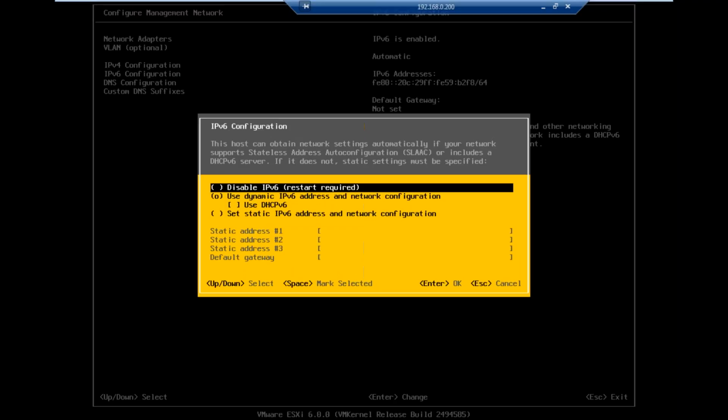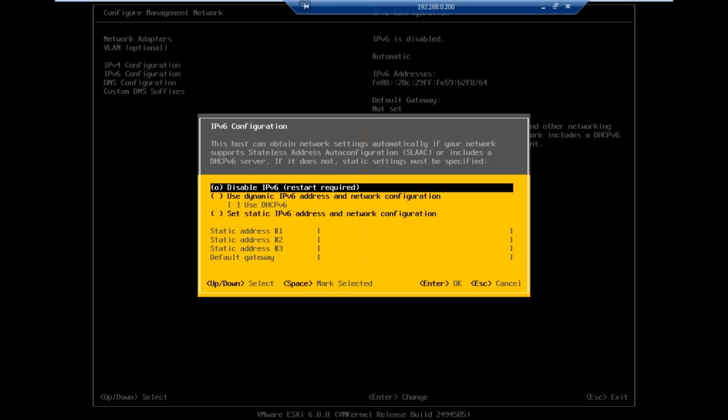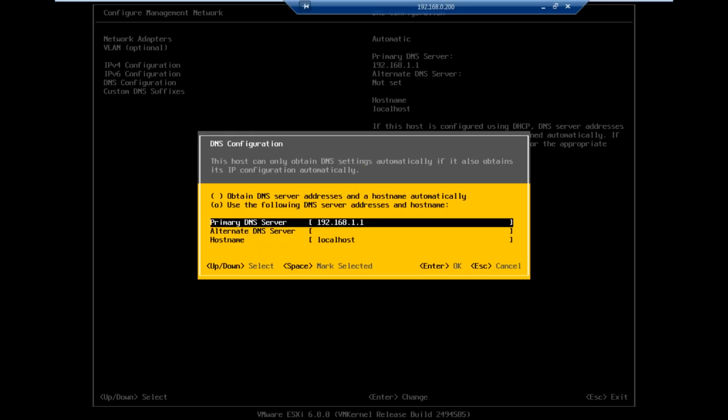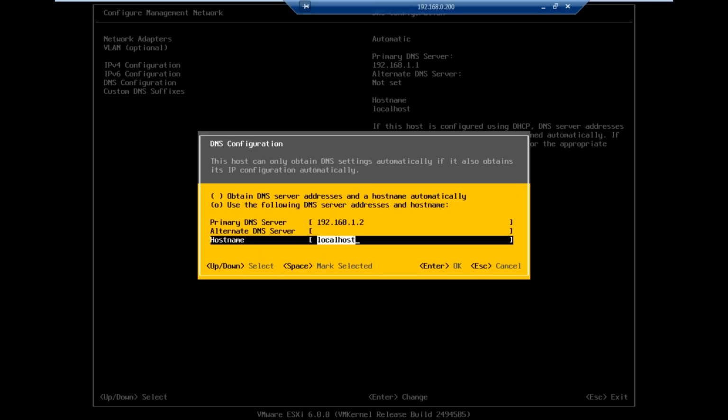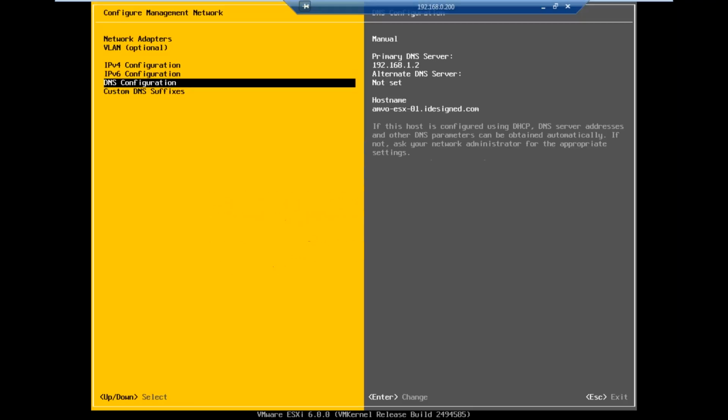I come to IPv6. I'm just disabling the IPv6 because I'm not using it. And you have to notice it here: disabling IPv6 requires a restart. Fine. Configure DNS. Well, I have a DNS server in our lab. I'm using it. The host name of this is amvo-esx-01.idesigned.com. It is an FQDN, and we do not have an alternate DNS, which is a secondary DNS server. I don't have that, so I'm just happy.